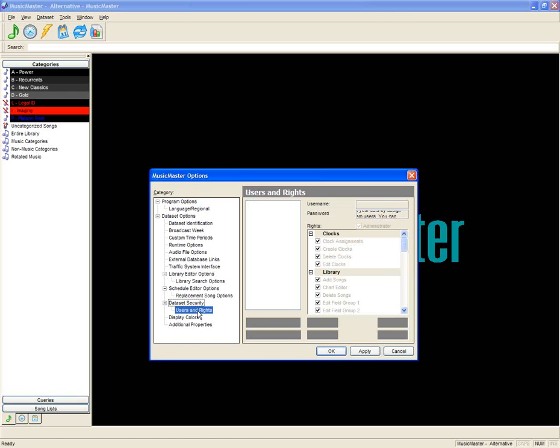Down here in Users and Rights, you can create profiles for your jocks or for your programmers. And so you can choose Create User here, and then give yourself a name and a password. I can make this an administrator, which is basically going to give this user access to every section of the software. And I can also uncheck sections of the software that I don't want this user to be able to edit or modify.